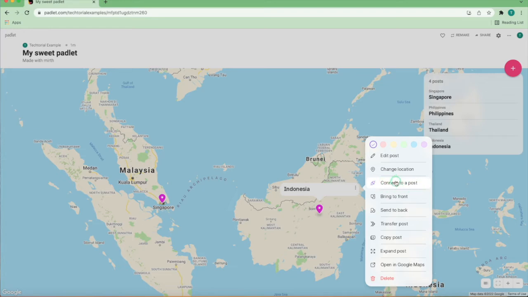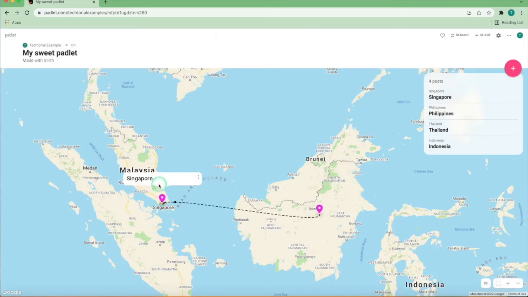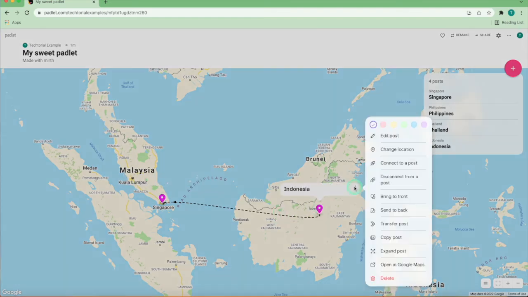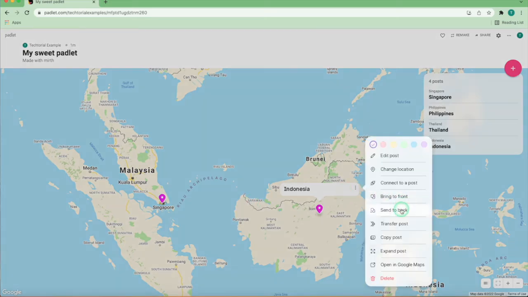Connecting a post allows you to make a line from one location to another on the Padlet. Simply click Connect Post, choose another location, and the line is formed automatically as shown here. Disconnecting is as simple as selecting either post and clicking Disconnect like so. Bringing to the front and sending to the back brings the post forward or backward relative to other posts respectively.